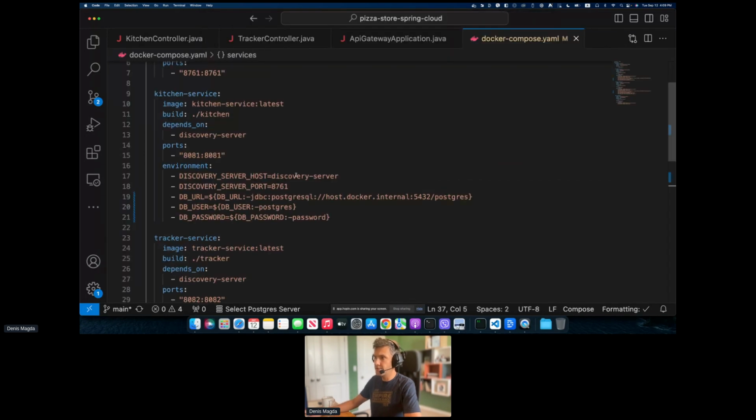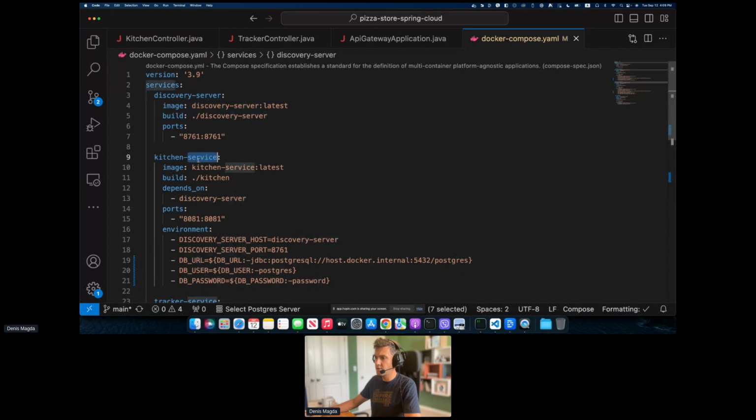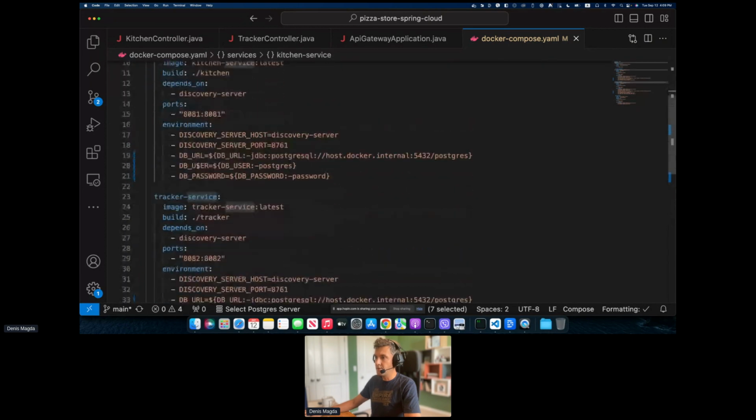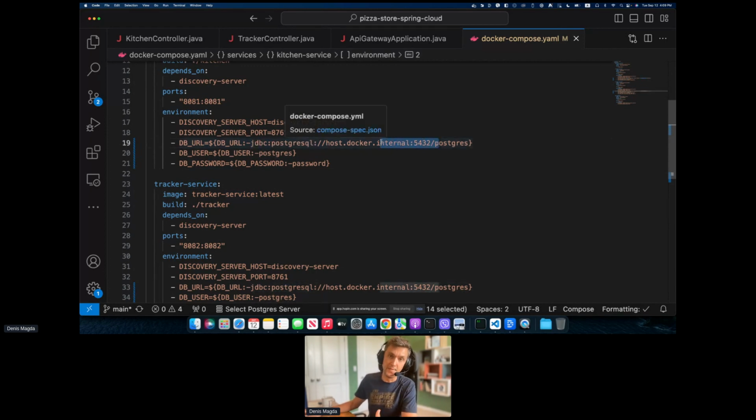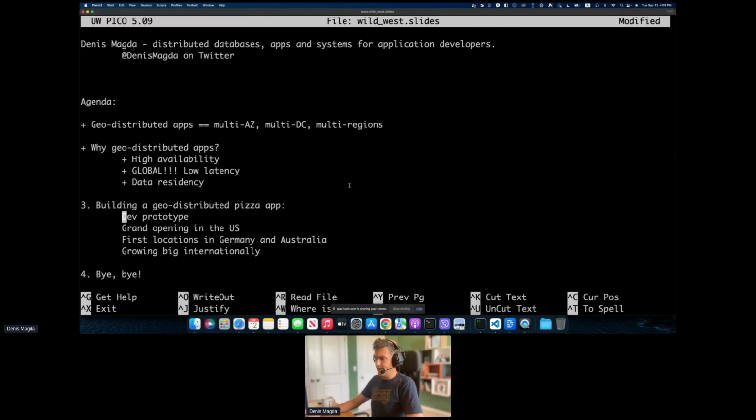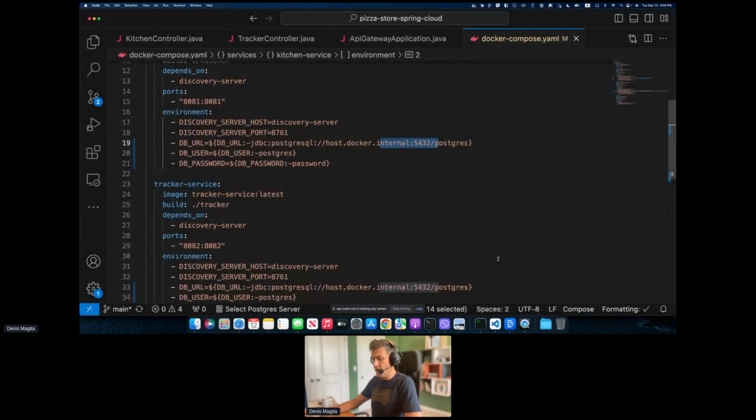So what's inside? Generally, I'm starting the discovery server, kitchen service, and kitchen and tracker are connecting to this. They use the Postgres JDBC driver to connect to the Postgres database. So by default, they will be connected. The dev version will be connecting to Postgres. So the implementation is created for Postgres. And I have a Postgres container running. Let me see where.